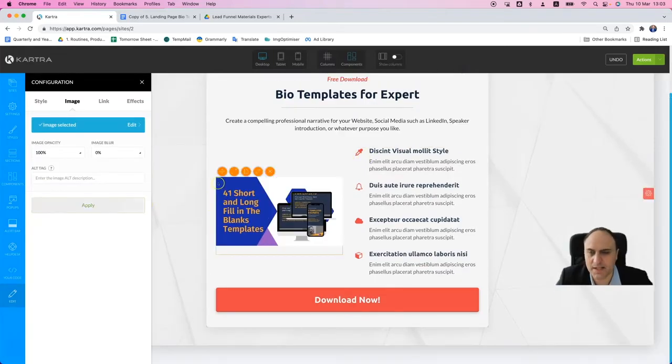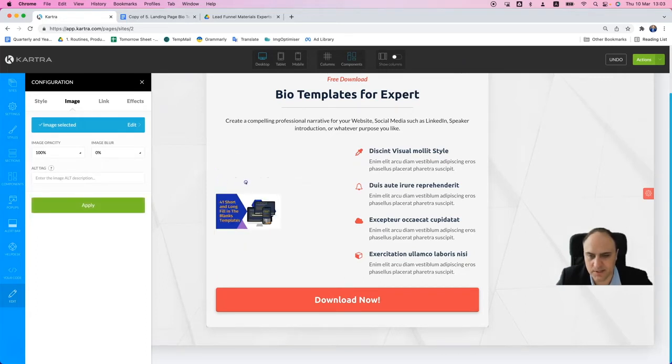Boom. This is it, and this is why I like Kartra, so you can be really flexible. You see, other softwares are not allowing this to be done easily, like full image.